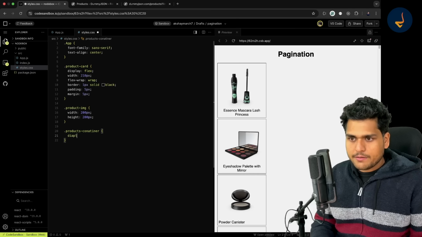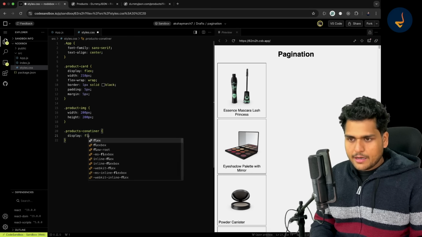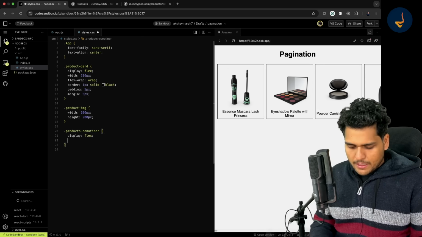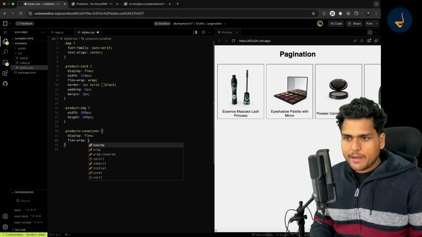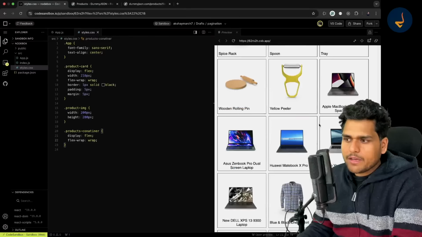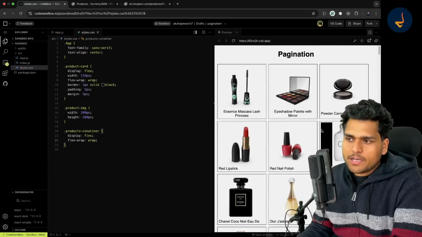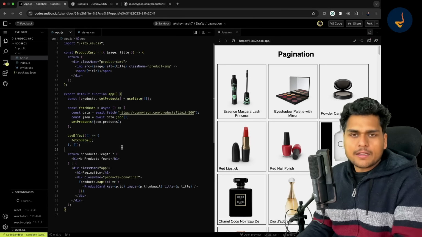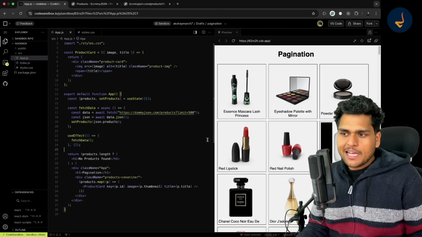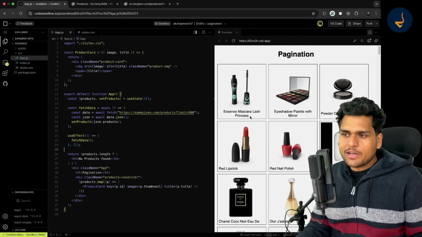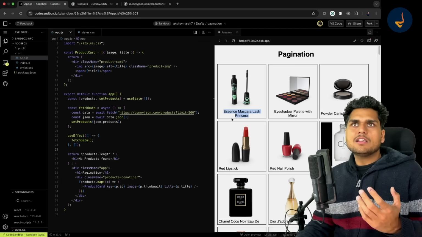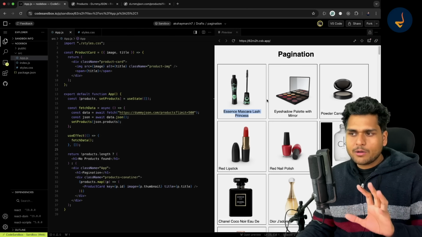Products container, and I can just give it display flex. Cool. So now they are coming one after the other. I can say flex wrap. Cool. So now they look good, right? They look amazing. So this was my first task. I have completed it successfully. This was the first major thing I need to do. I have created a good looking card, right? You can add more CSS to it, maybe make the title bold. You can add some price and all the other stuff. But I think this is looking good for now, right?